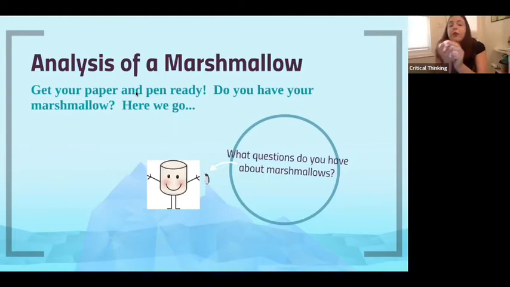marshmallows. So if you have a marshmallow, if we were in class, I would have a marshmallow on every single table, but we can't. So if you have one in your kitchen, pause this, go and get one, because I want you to have it in front of you. If you don't, that's okay too, all right?